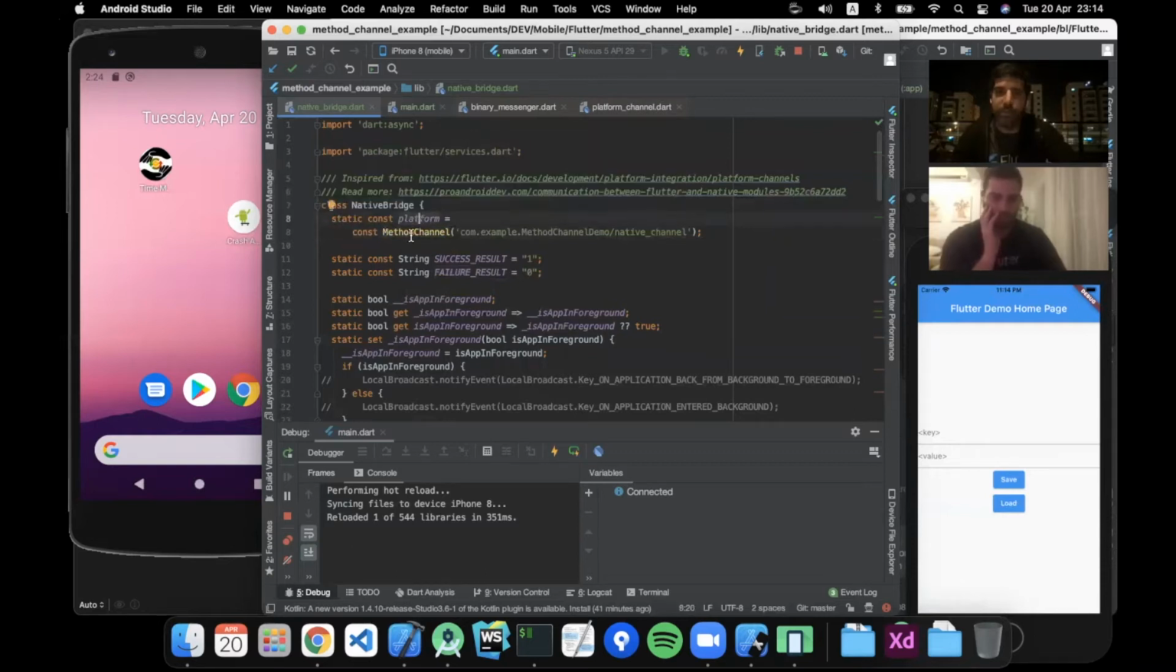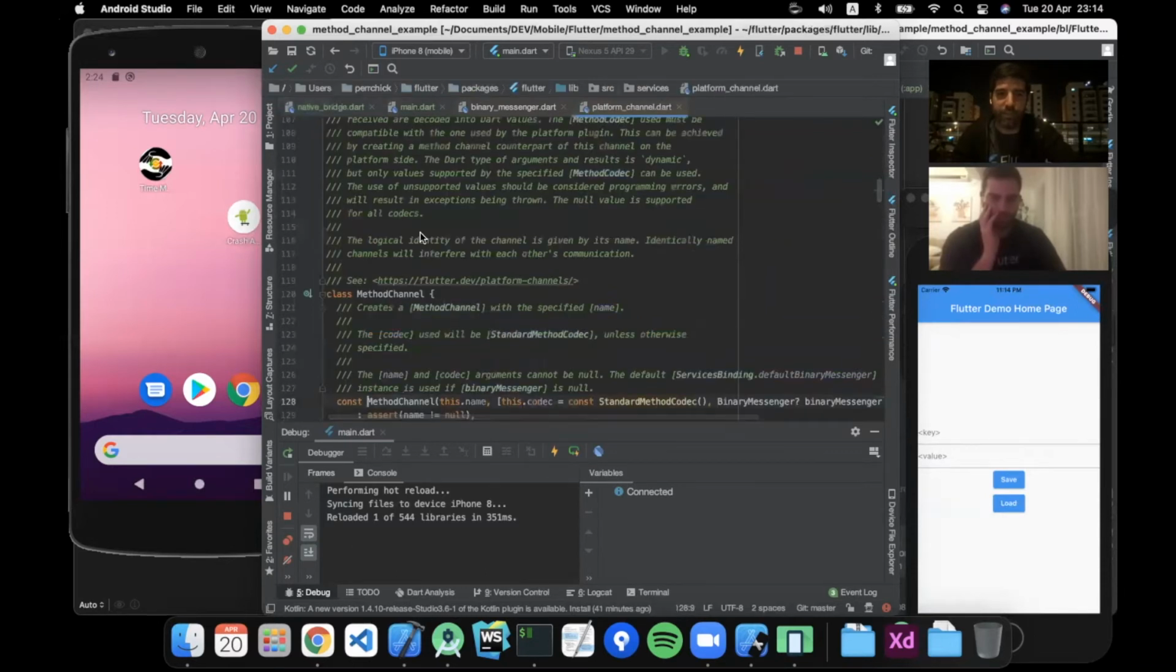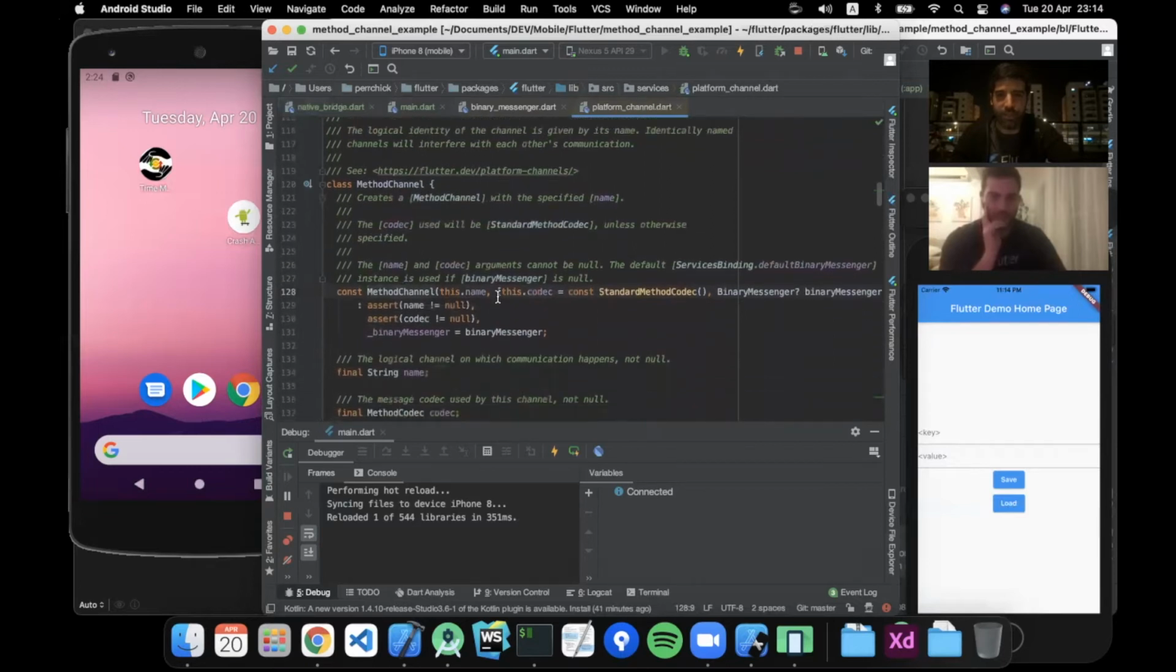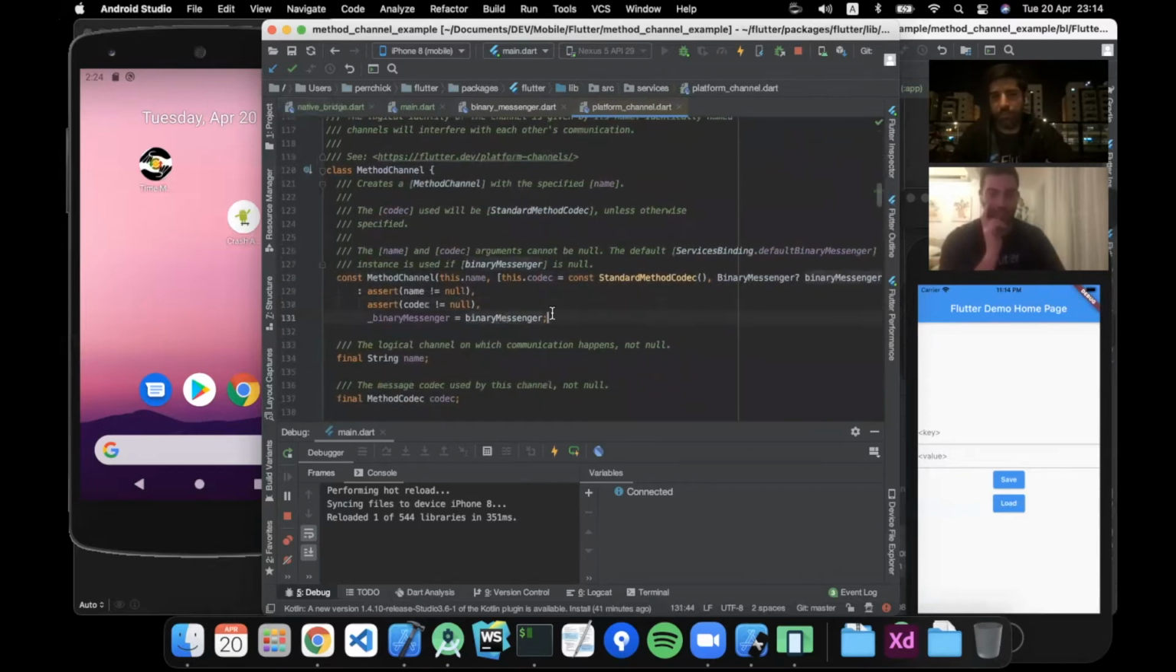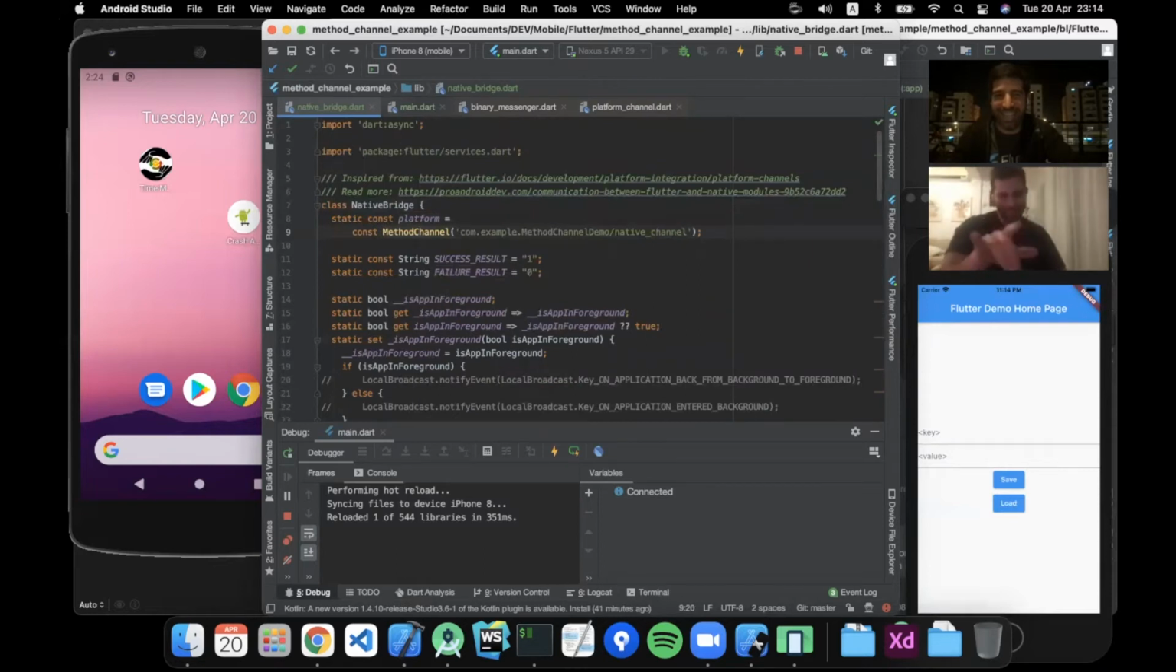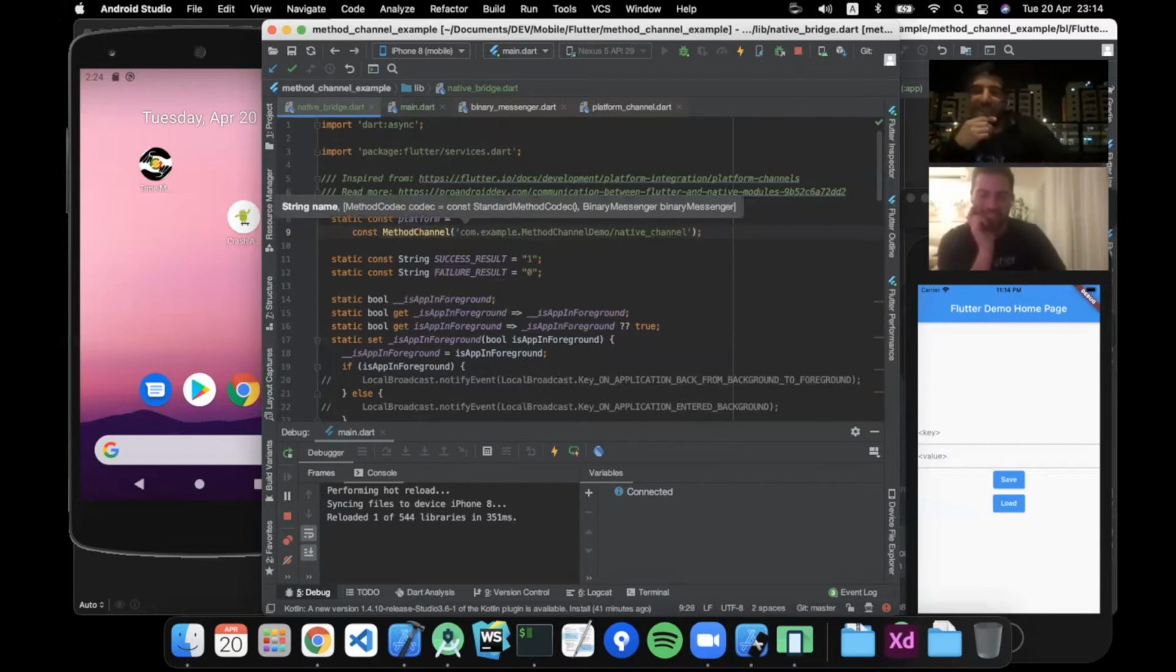I can explain how I'm using it, but if we want to dive into the method channel, this is how it looks like. What's the string that you pass to it? That's the name of the method channel.